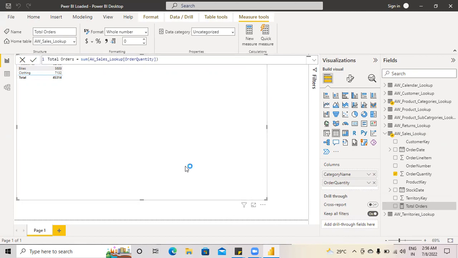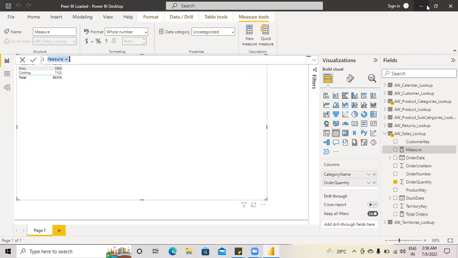Now once this total order is created, you can use your calculate function. So let's use the calculate function. The calculate function takes in a DAX or an expression as an input. You can either give the DAX measure I just created, or directly give an expression like sum of order quantity. That is the first parameter, and the second parameter which calculate takes is the filter function. How do you want to filter the values?